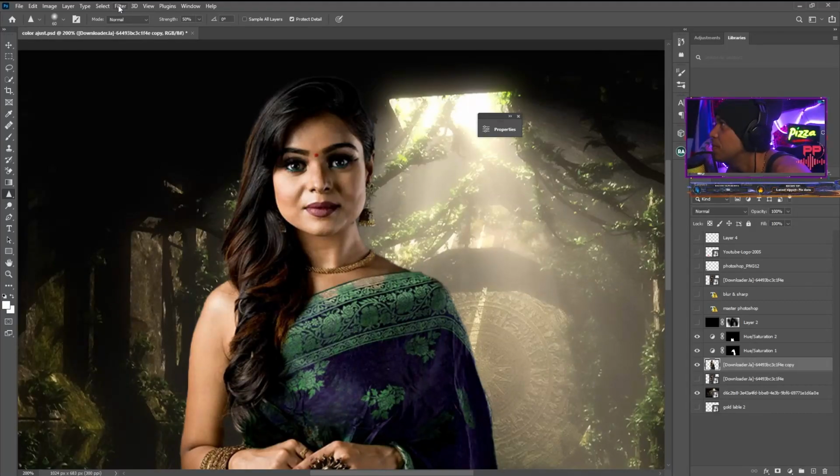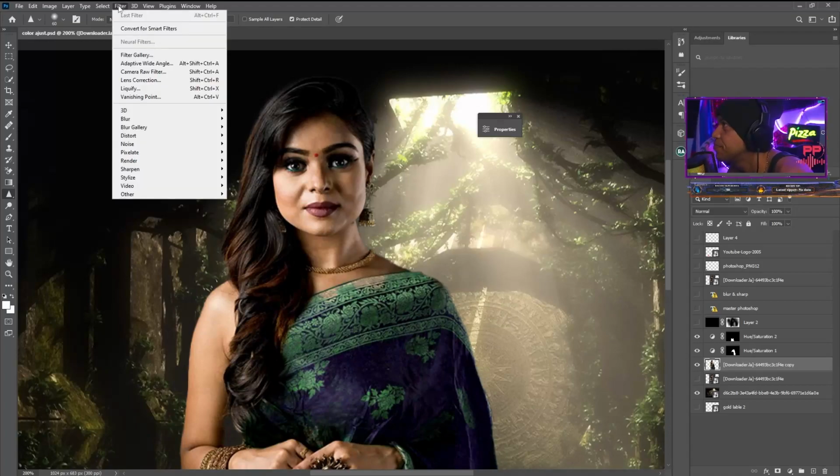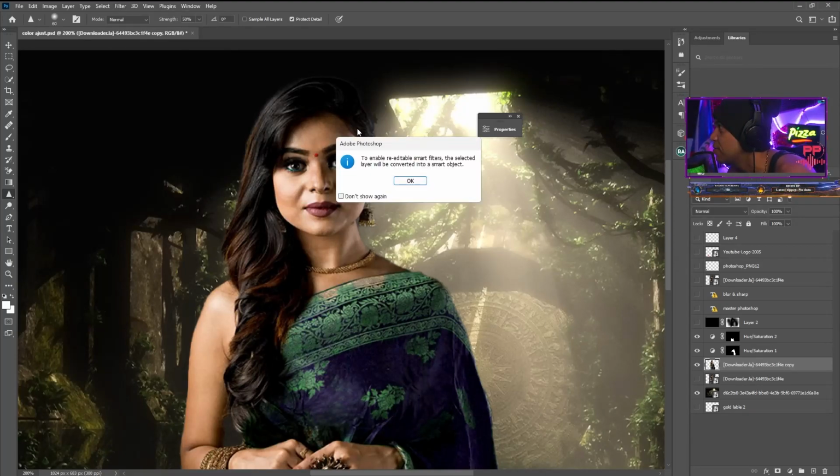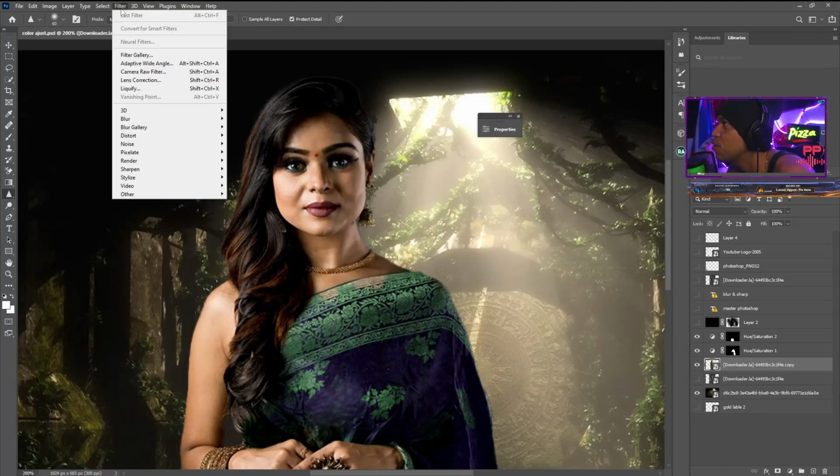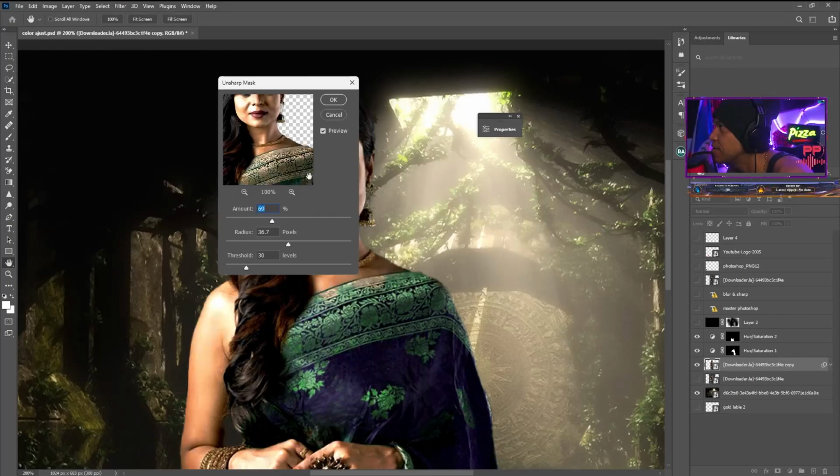So what we're gonna do is we're gonna click on filter, and we're gonna convert her to a smart object. Now this is gonna allow us to add the effects on her, and also we can adjust that effects real time, so it's reversible. So I'm gonna click smart object here, and I'm gonna go on filter, and I'm gonna go on stylize, sharpen, on sharp mask here.